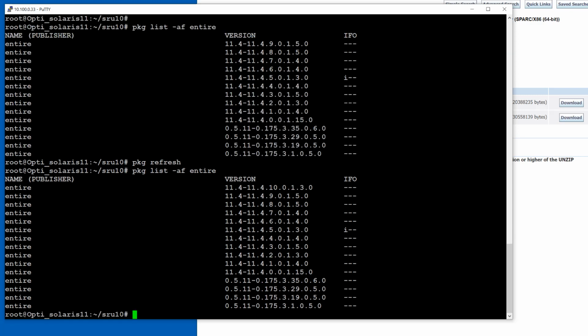Now it's up to you if you want to install it on this particular system, but this is just a repository system. So I'm just going to keep it out there in case one of my other systems in my lab environment needs to install one of these SRUs.